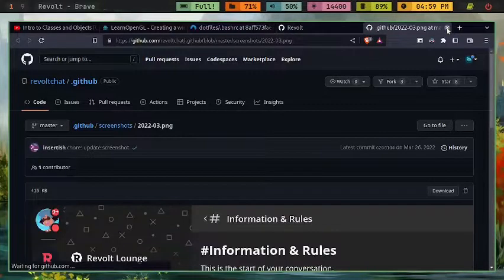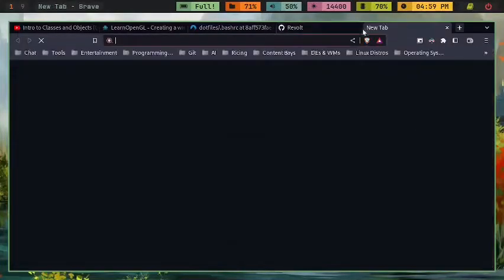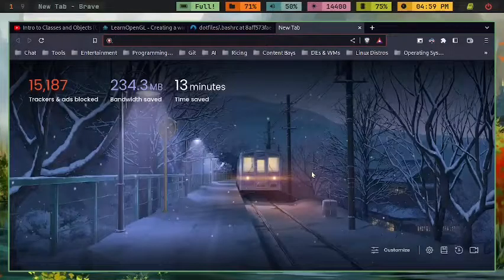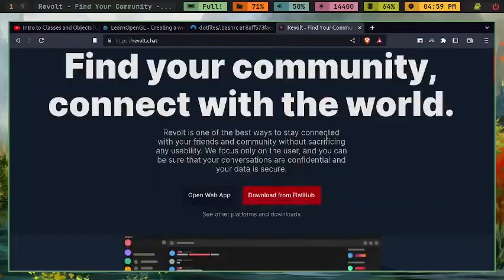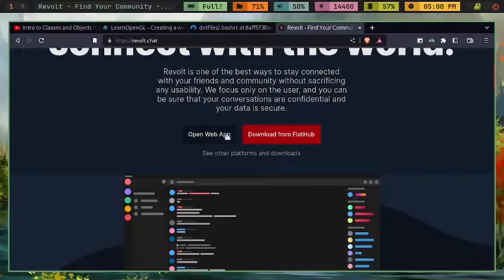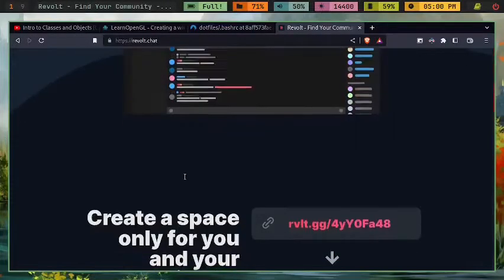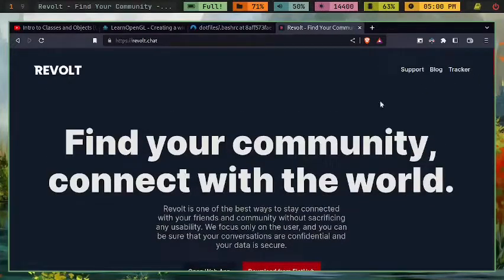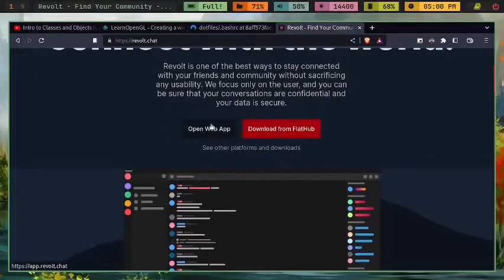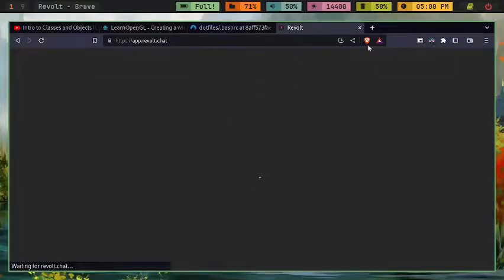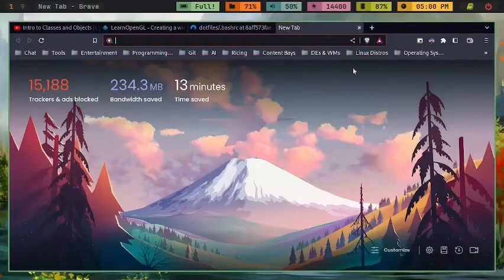Okay, I am kind of struggling here because I'm tired. But how do you sign up for Revolt? Well, I'm already signed in, so I don't know how I can sign out and show you, but if you explore the site here, you'll see a sign up button. I think if you click open web client, it will ask you to sign up or log in. And it's pretty straightforward from there. You just verify your email and stuff.